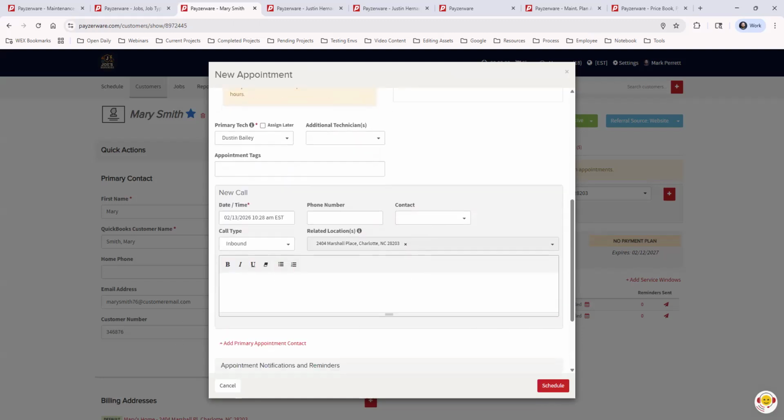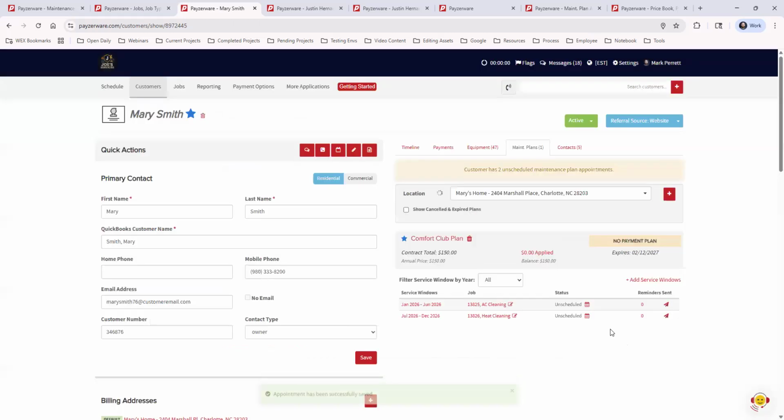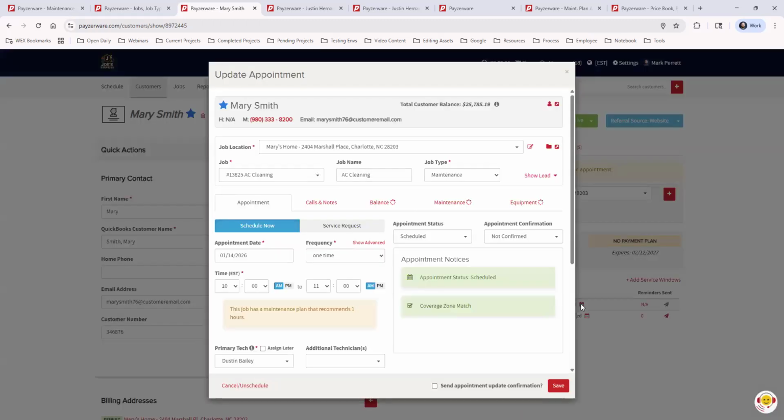You can add any notes here that you want just for historical record, but we're going to hit. Oh, wait. Did I do that right? I did not. Oh, I did that right. Yeah, we picked the back date. Okay, we're good. Sorry. All right, so this is saying that it's scheduled, but we want to click back in, and then under appointment status here, change that to complete and save.